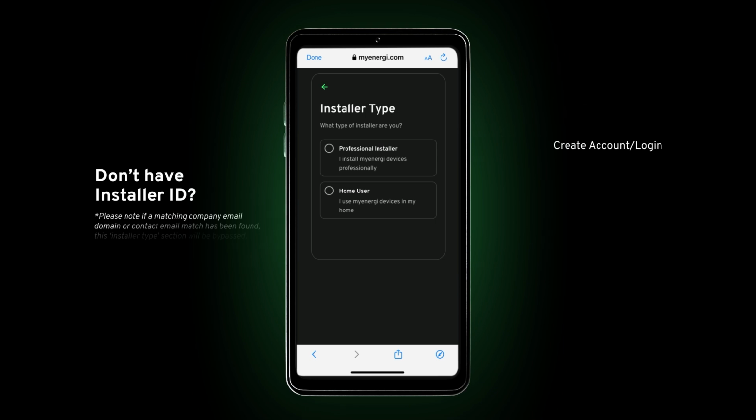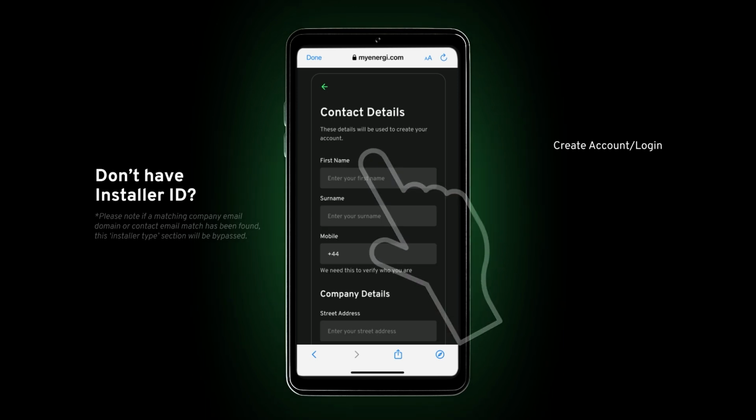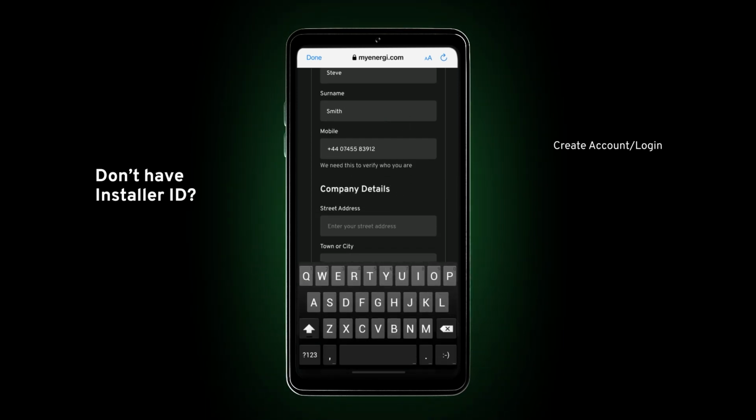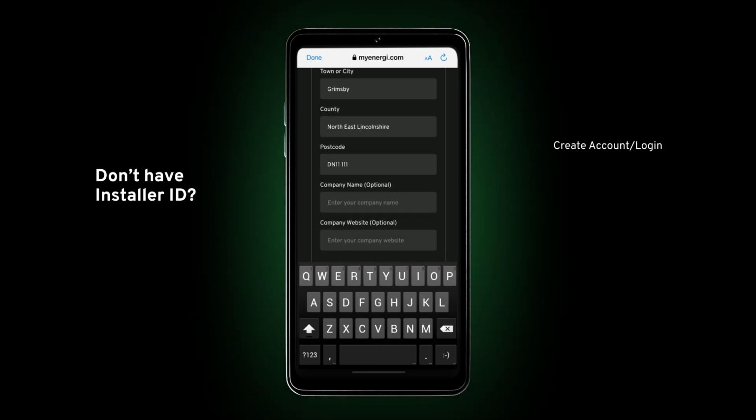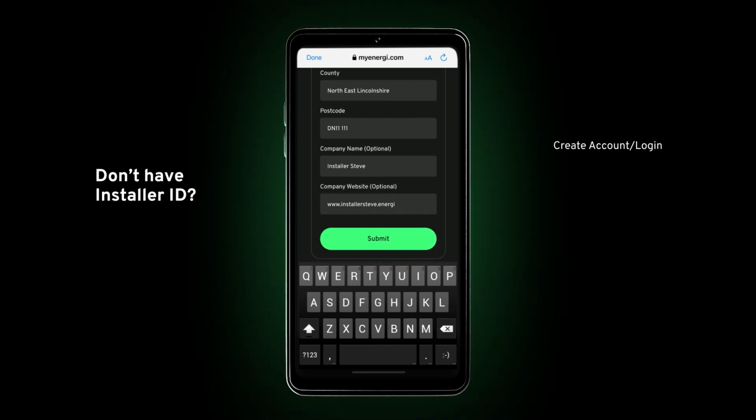Please note, if a matching company email domain or contact email match has been found, this installer type section will be bypassed. Follow the on-screen instructions until you successfully complete the submission form, then navigate to your email inbox to retrieve your installer ID.